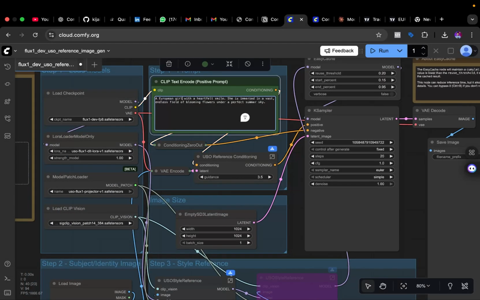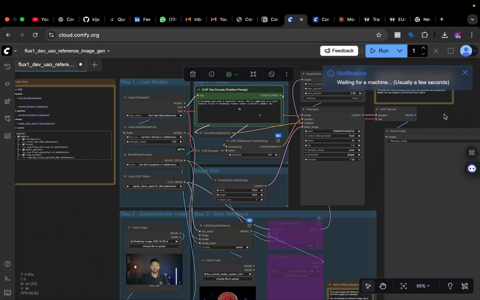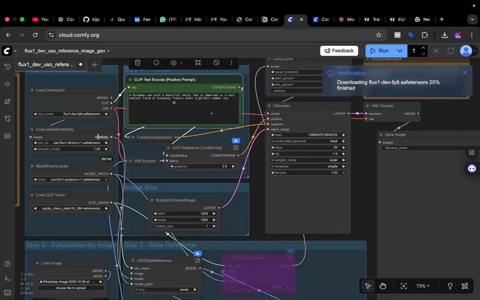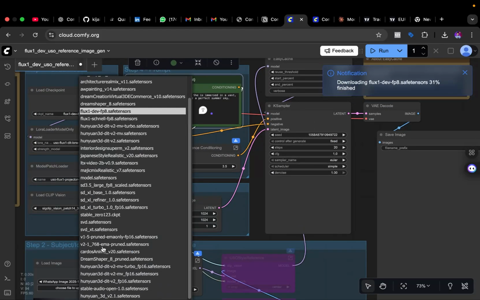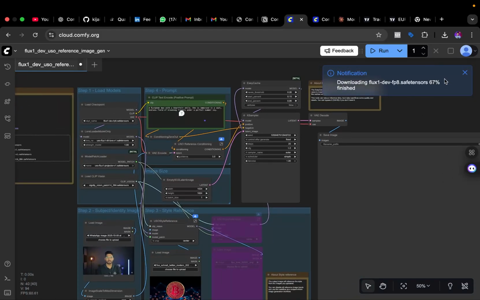European man with a heart. Okay, and just click run. When you click, it says waiting for the machine, and it will download. If the model is not downloaded, they will download the model. For example, this is downloading. If you see here also, there are a lot of models already there. They are providing a lot of models here. If you want a different model, you can just drag the workflow and it will download. Okay, so let's wait for it to download.